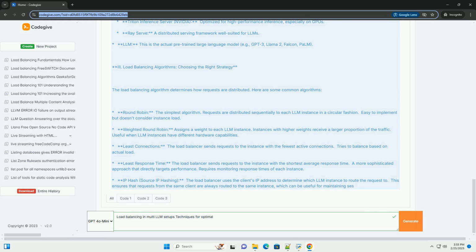URL hash, or consistent hashing. The load balancer uses the URL or a specific part of the URL to determine which LLM instance to route the request to. This ensures that requests with similar URLs are always routed to the same instance, improving cache hit rates.